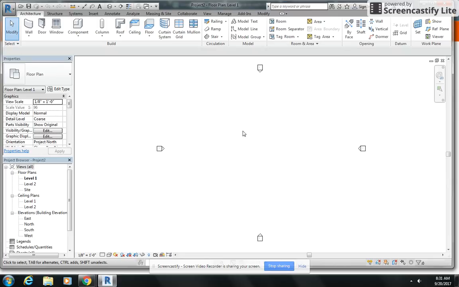So this is your main drawing area. This will tell you what level and what thing you're looking at, and this will give you information about the component that you're putting in. So we're going to work through the shed. The first step to creating the shed is to build a wall.